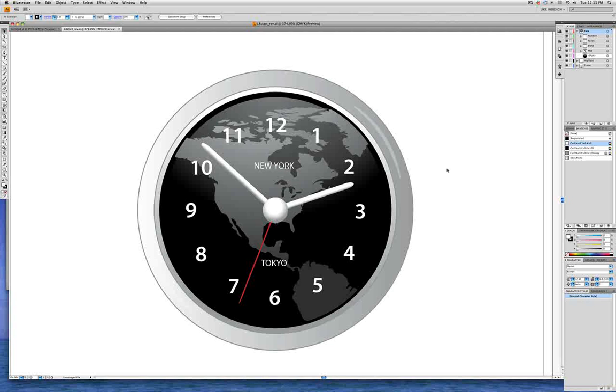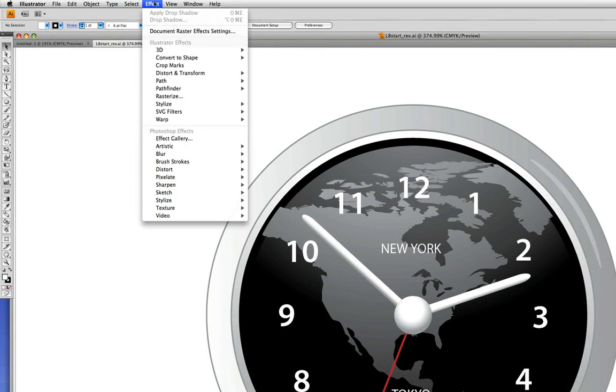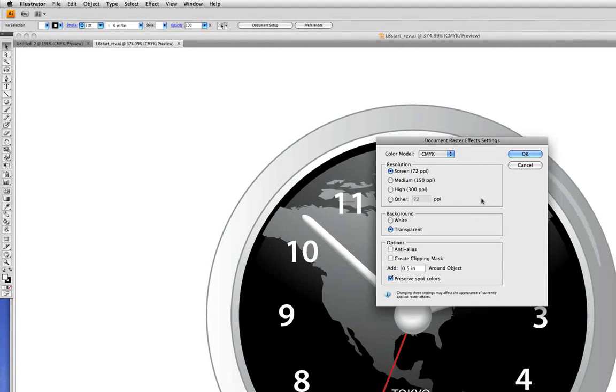Okay, we're still in our L8 start document and we're going to apply a special effect. So let's go into the Effect menu to Document Raster Effects Settings, and let's change the resolution from low resolution, 72 pixels per inch, to high resolution, 300 pixels per inch, so that our effect looks good.